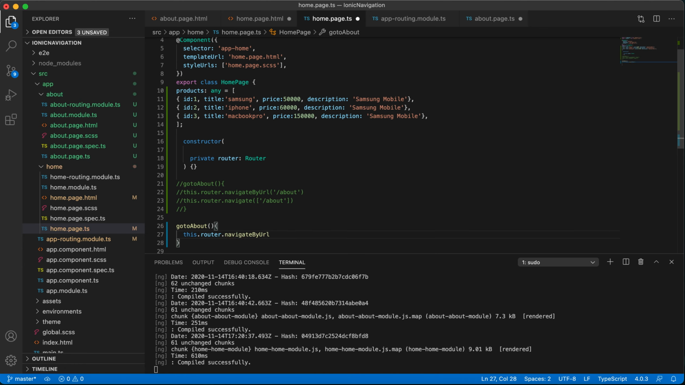navigate by URL. With navigate by URL you cannot pass an object. To pass an object you should use only navigate. Only with navigate can you pass the object. So now we need to pass the object for the about page.